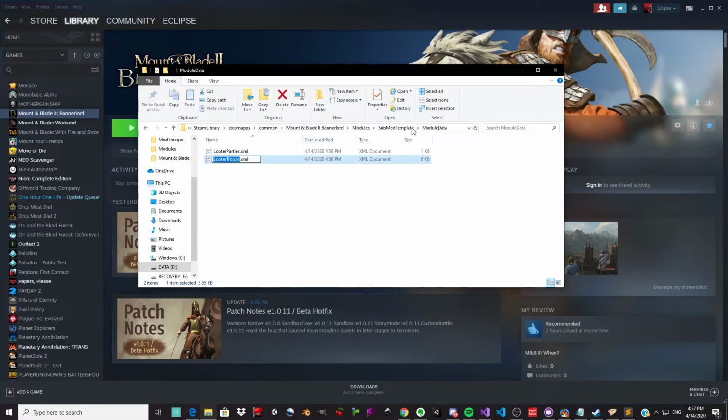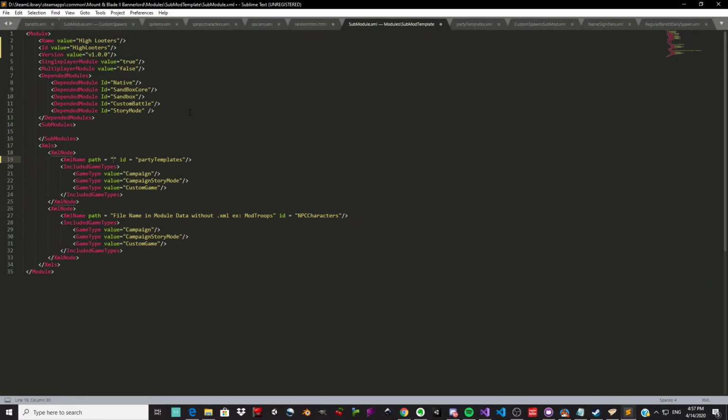Okay, set up. So looter parties, looter troops, and you would just set it the same way here. So looter parties and looter troops. There you go. So now your mod works.